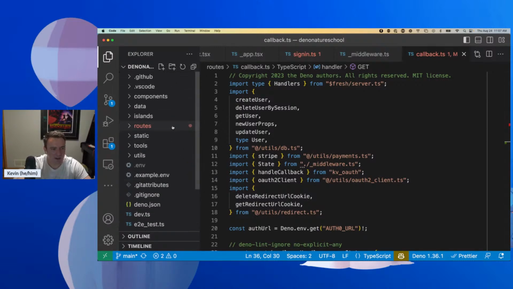But this is our Dino Nature School application, which is available on my GitHub. I can pop the link in the description on the recording, but it's just github.com/kwinnery, and it's one of my pinned repositories, so you'll be able to see it there. It's a Fresh application and has a bunch of routes and islands and other things already configured in it. But if you've seen a Fresh application before, the general folder structure should be familiar.